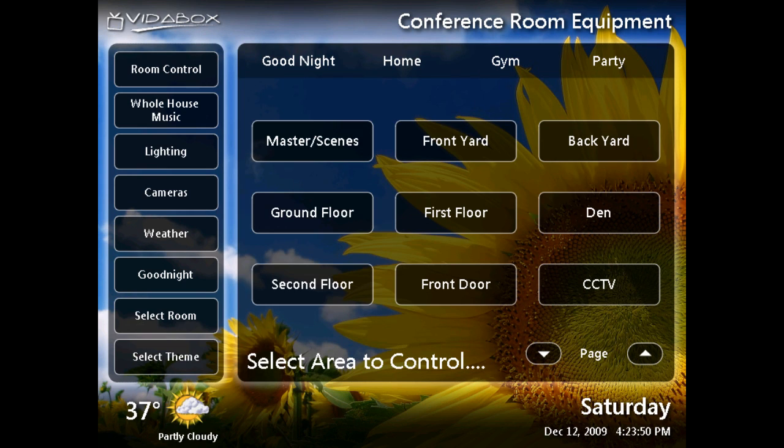On the top, I can choose different automated scenes such as Goodnight, Home, Gym, or Party mode. Your lights can be automated to say, go into Goodnight mode every day at 10 o'clock, and turn back on at 6 in the morning when you're waking up. This maximizes your energy savings while minimizing any hassle.